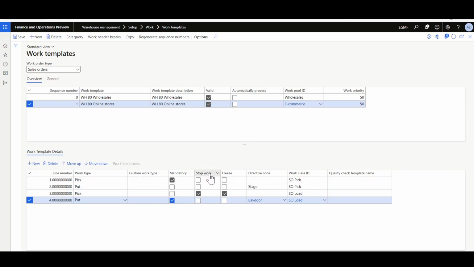The second option is stop work. This option is used to create a break or stop between the work steps to indicate if this work should be completed in one shot or in multiple steps.